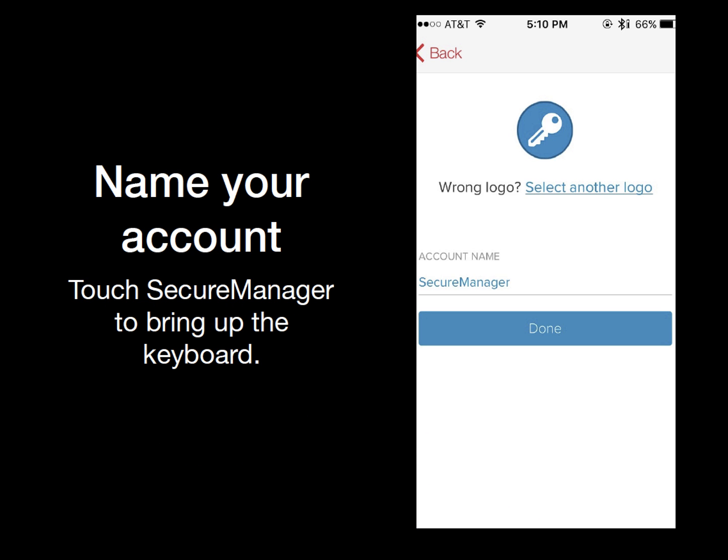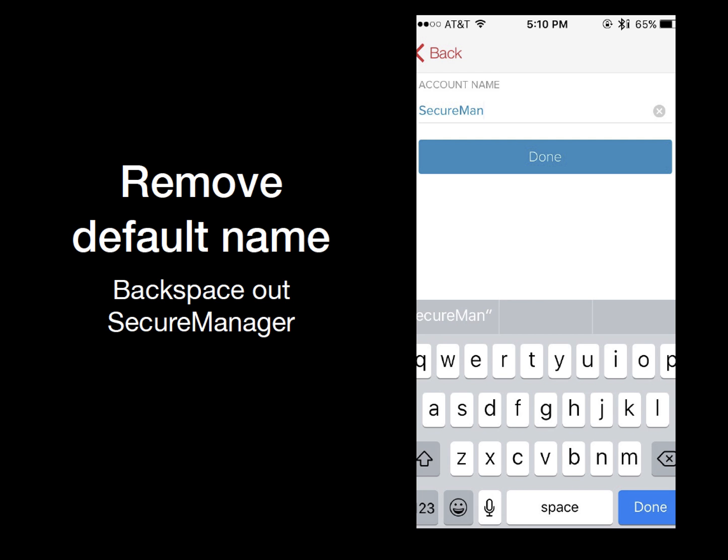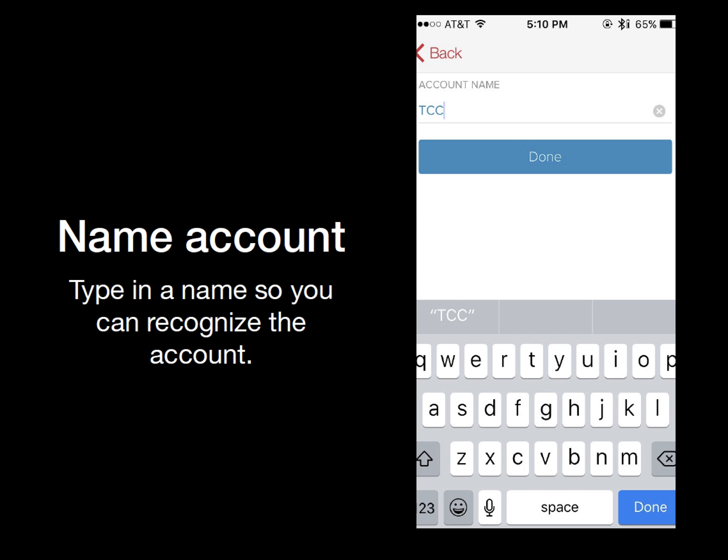Now, after you scanned it or entered the code in, it's going to bring you to this screen, and you can type in the account name of your choice. Ignore the wrong logo, select another logo thing. That's not anything you need to do right now unless you want to change the logo. What you're going to do is touch the Secure Manager words to bring up the keyboard. You're going to backspace that out to remove the default name, and then you can enter in whatever you would like it to be. This is not specific, it's just so that you know what it is in your account. You can make this anything you like.